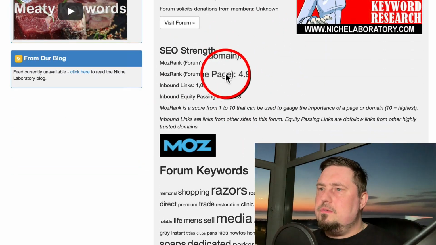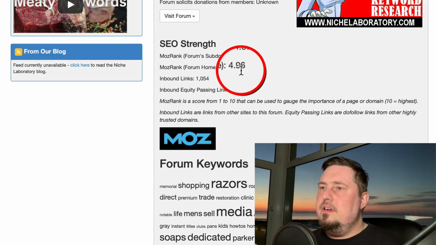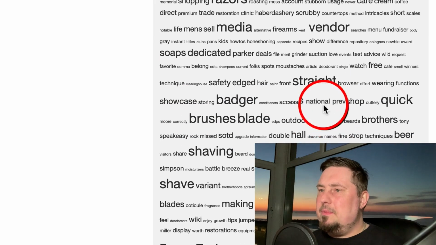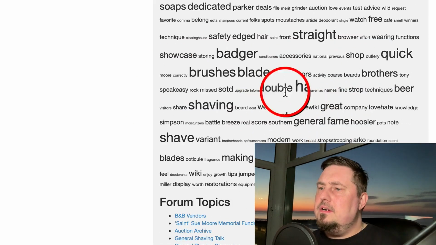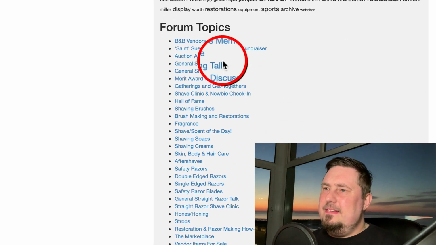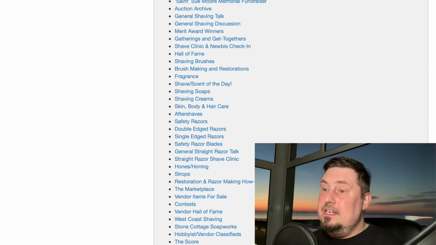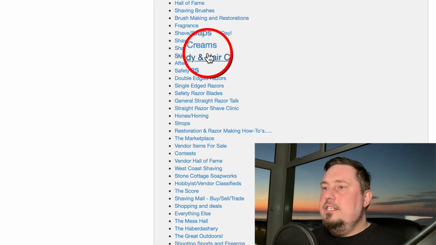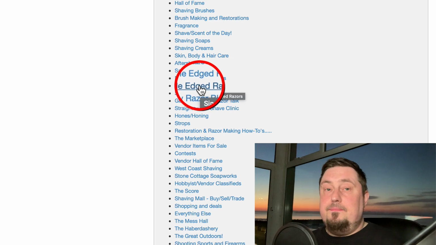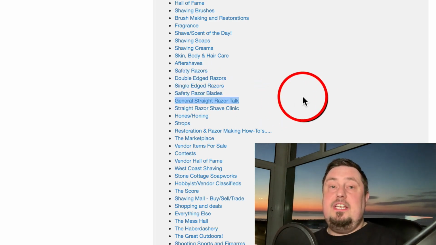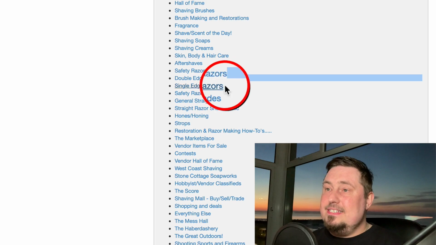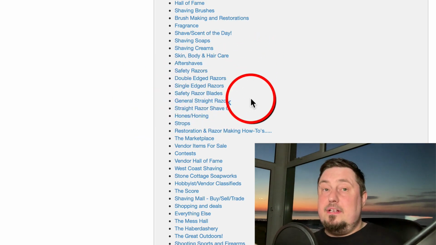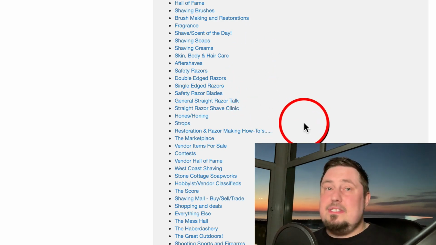Then it's also going to show us the SEO strength, the number of inbound links, and the forum keywords, so you can see what people are really interested in, what they're searching for on this forum. And then you've got forum topics at a glance. Let's say you are interested in, I don't know, just single edge razor blades, and that is your niche. So it's in the shaving niche, and we drill down further. There you can see that there is a whole section dedicated to just that particular topic, and that's the kind of thing you want to see for your niche.